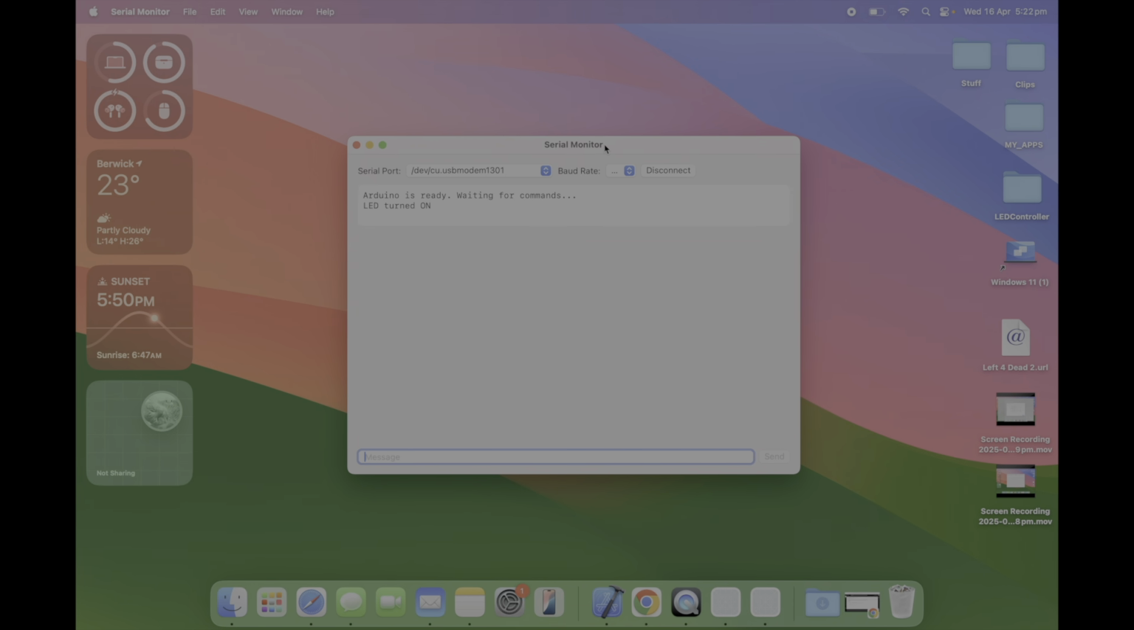Alright, I'm going to show you how you can code your own serial monitor for your Arduino projects using SwiftUI and macOS.